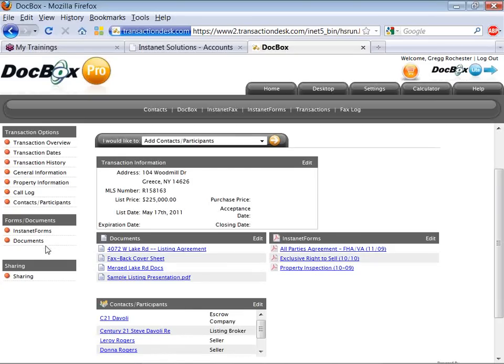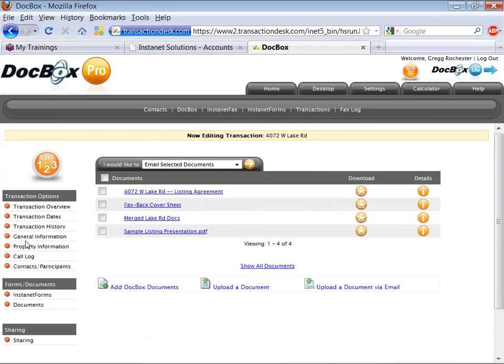Because from the dashboard, that's what we refer to, these red bullet points here in the left-hand column, all of these red bullet points are elements of our online transaction. So when I click on Documents, it's going to show me the documents, again, that I have added already to this transaction. I can pull documents over from my DocBox.